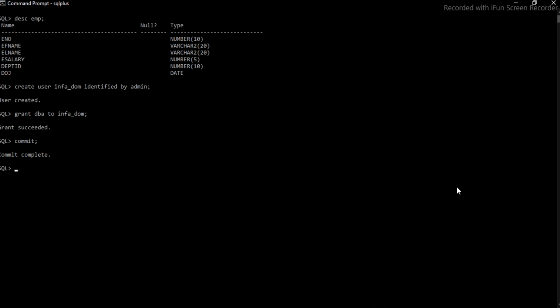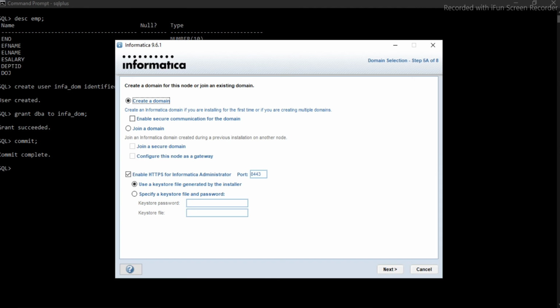All right. Once this user is created, guys, now we will go back to Informatica. We will use the very same user, right? Infa underscore dome. All right. So let's go there. We will use create domain and then, all right, one second. Okay, so let's proceed. I want to create the new one, right? So that's what I have to say here. So let's proceed. Next.